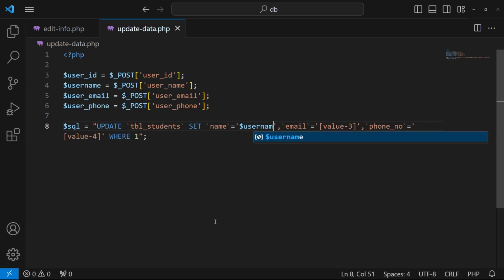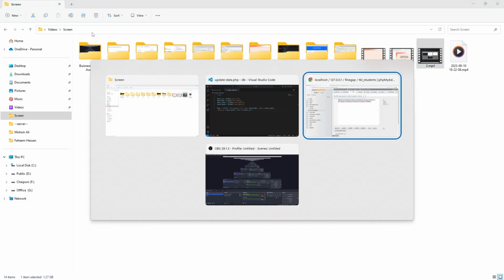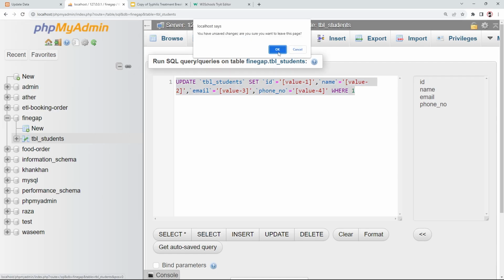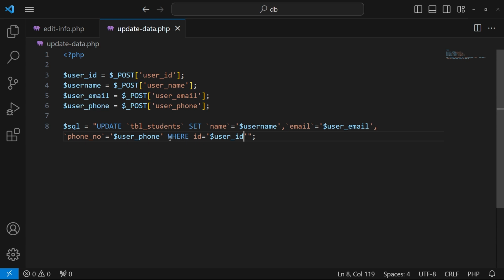quotes I will type my username, and email is equal to our user email, and similarly phone number is equal to user phone, where ID is equal to single quotes, and we have to copy this ID from here and paste it at this position. It means, suppose the user has selected the second row to edit, I'm just writing my query that updates this record whose ID is 2. So basically this condition is very compulsory.